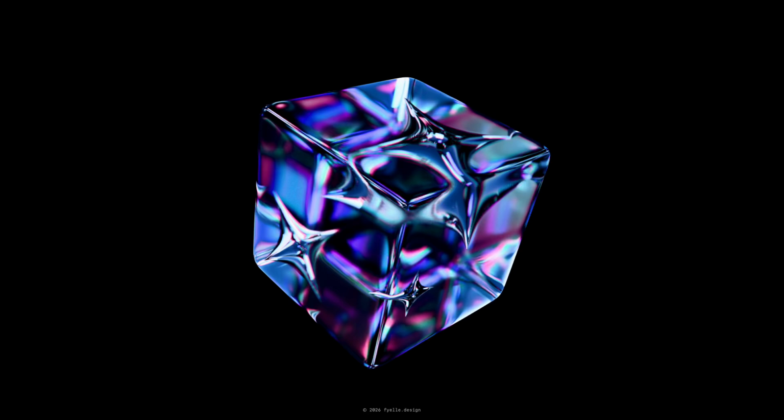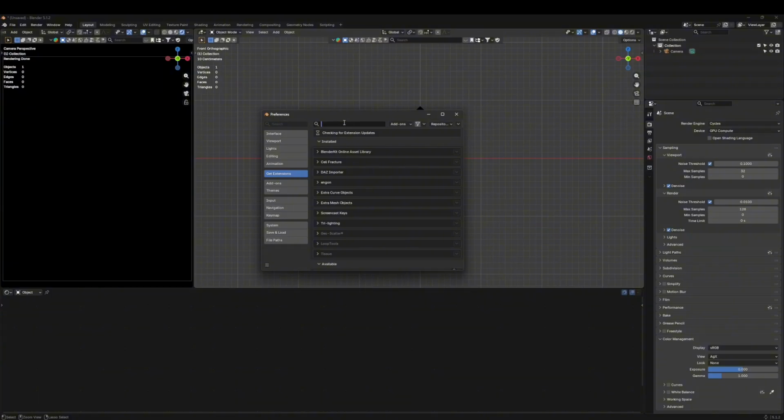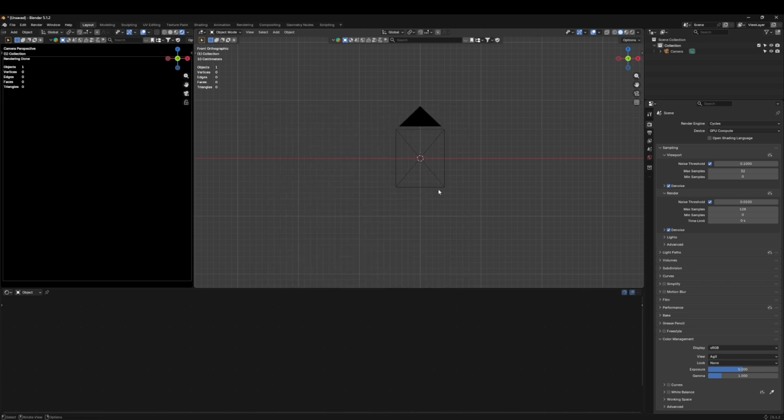Hi everyone, today we're gonna create this beautiful glass cube model and I'm pretty sure even a beginner could follow along, so let's go! First things first, please make sure that you install the Extra Mesh Objects add-on because we're gonna use it for the round cube. Then you have to add the round cube.